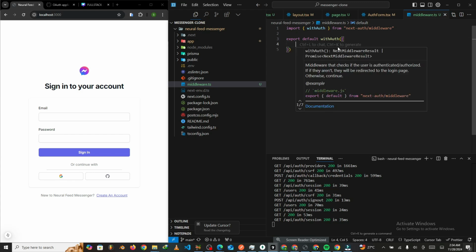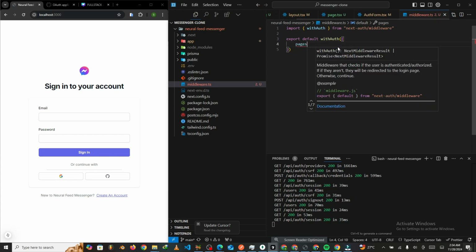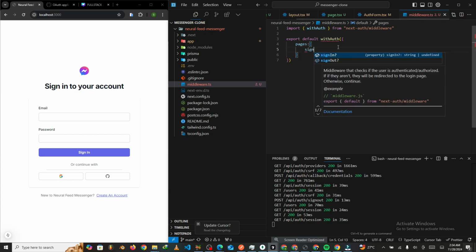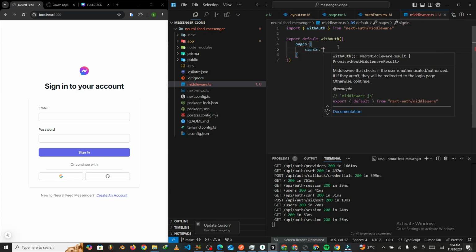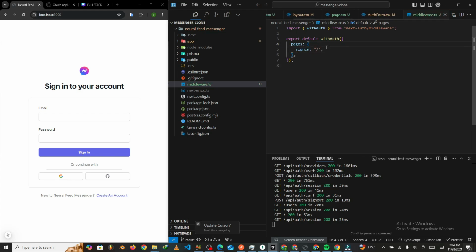Then inside it we say pages. Inside this pages, what do we need? signIn. This signIn page is going to be the home page. So we are saying that with the auth pages, our sign in page is definitely going to be this root, or this main page.